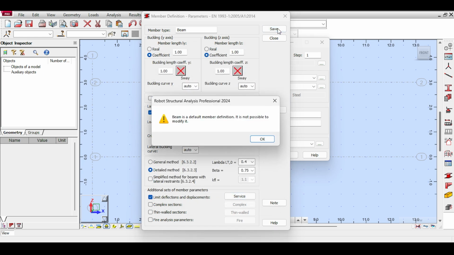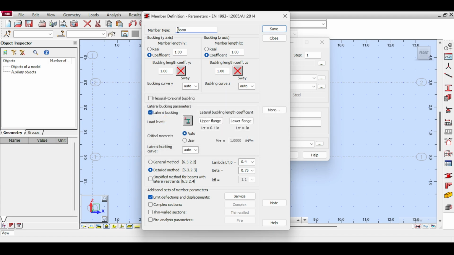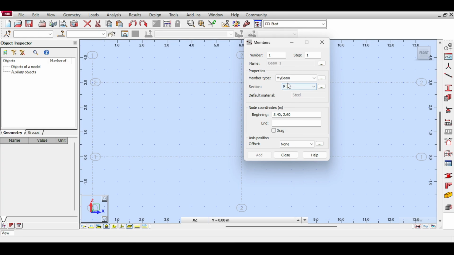Now, if you save it, it will not work because this is default. I need to change the name. So instead of beam, I'll call it my beam. I'll save that and close, and now I have my beam instead of just beam. Okay, so we have my beam.